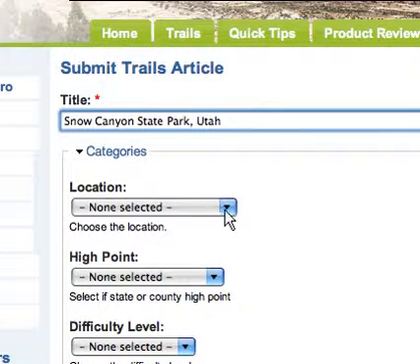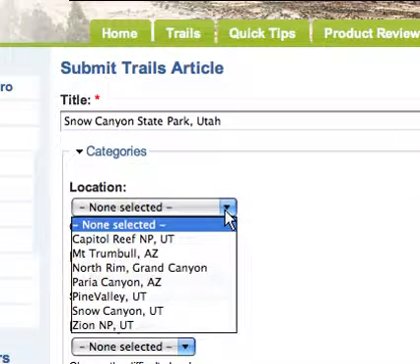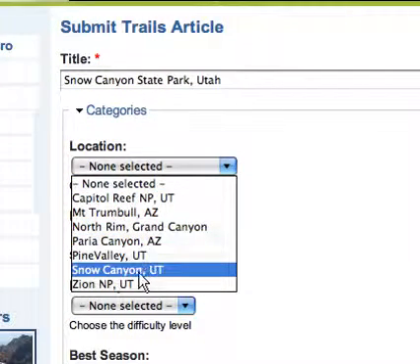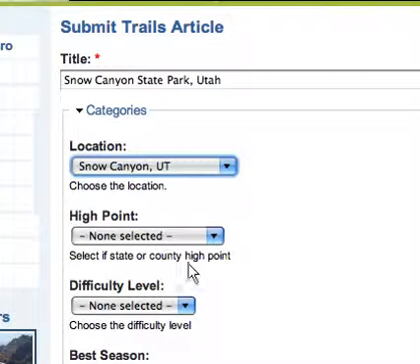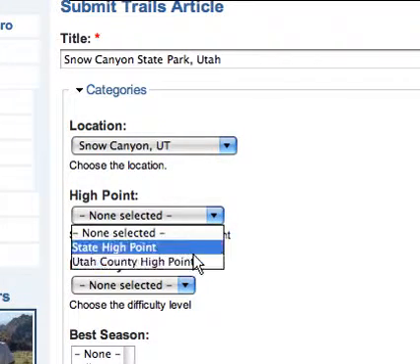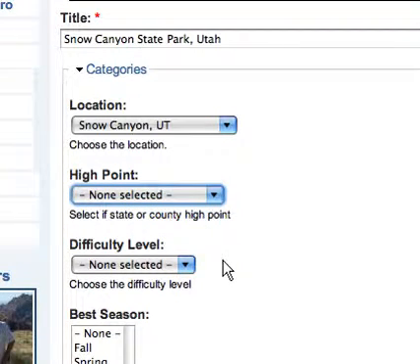Okay, the next thing is we want to choose this location information from the database. If it's not in here, don't worry, just leave it blank and an administrator can add that later. If this is a high point, like a peak of a mountain, maybe the highest point in the county or the highest point in the state, you can select that here. Otherwise, just leave it blank.